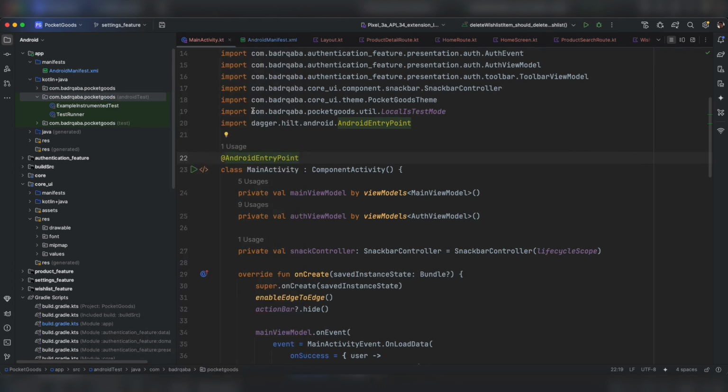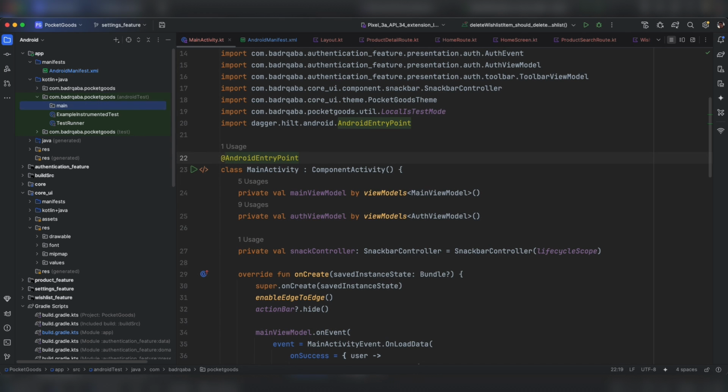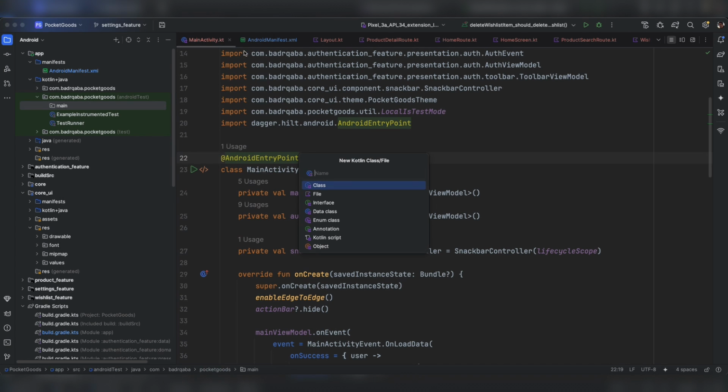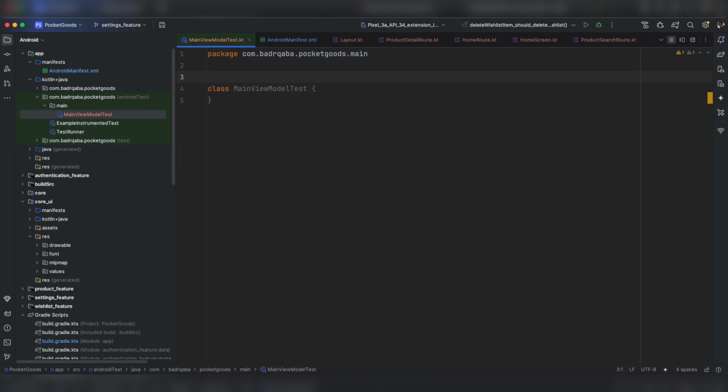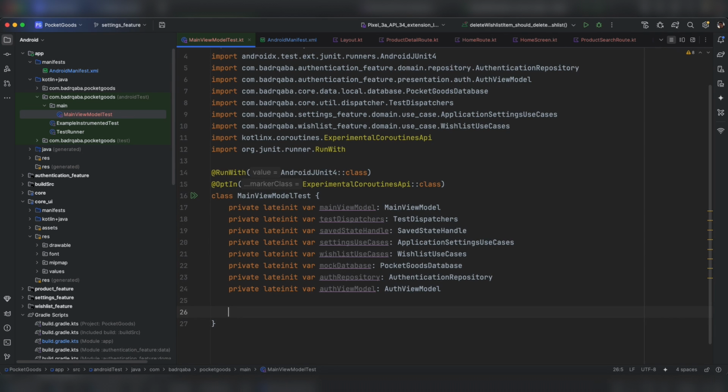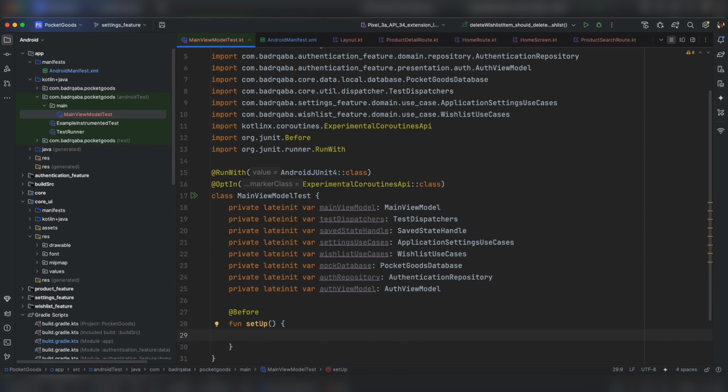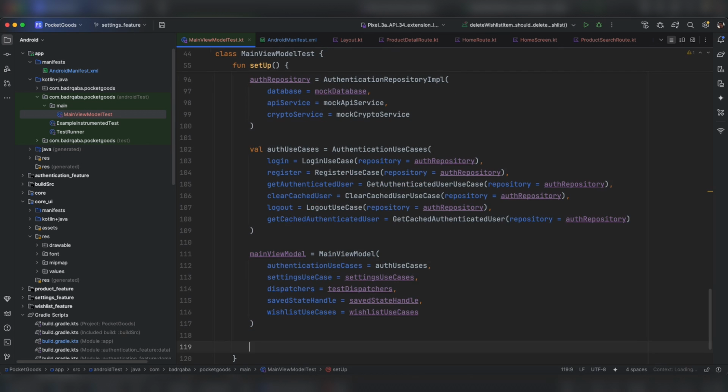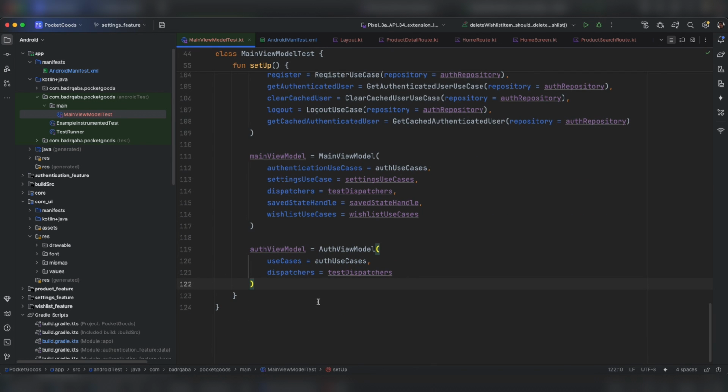I'm gonna create here a new package. I'm gonna call it main, create a new class, let's call it main view model test. As usual, we're going to initialize the view model and we have to provide the needed dependencies. Under the function setup, we're going to provide and initialize the main view model. In this test, we need an instance again of the auth view model, and we are ready to run the first test. We need to make sure that the function load data should load the data and clear the cached user when failed to authenticate.